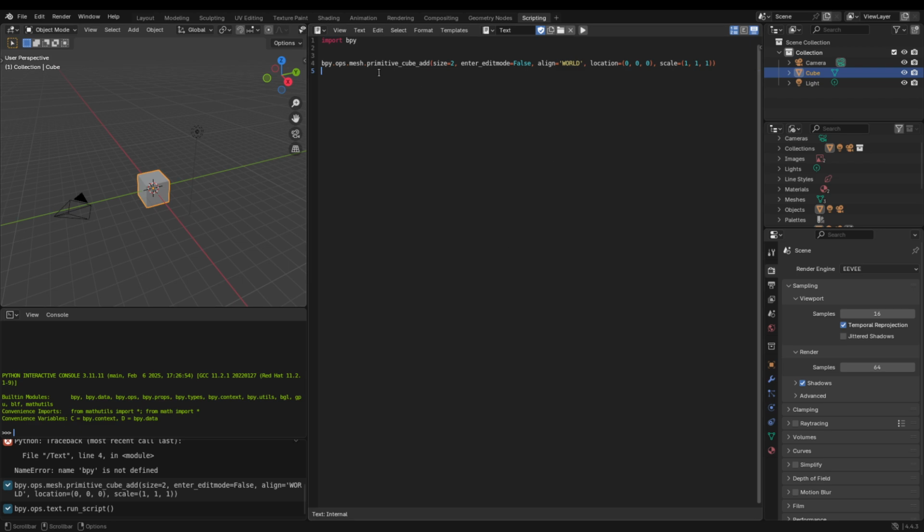Okay, so how does this help us? Let's try adding a second cube. So I just copy that and paste it in the next line. Now the cubes can be the same size, but I'm gonna change the location. That way we can clearly see them in the 3D viewport.